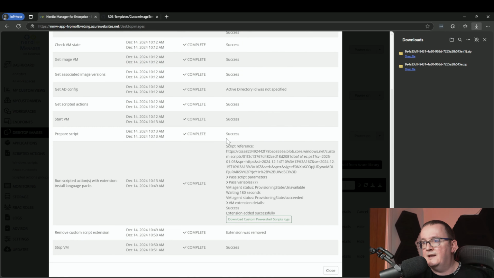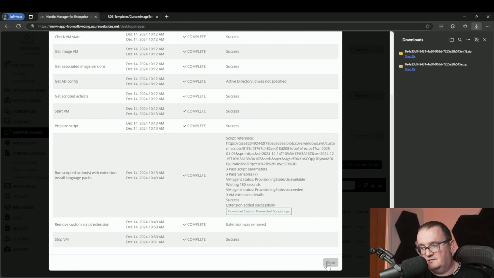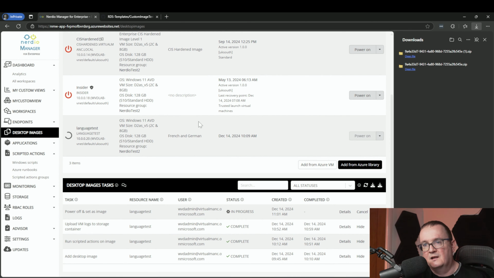Obviously, we then now need to publish the image, create some session hosts from it, and then we'll log on, and then we'll show you the regional settings of how to do it via Group Policy and Configuration. Hopefully, we're going to have French and German language packs installed, and we'll be able to switch the OS language to French or German. I'll see you shortly for the result.